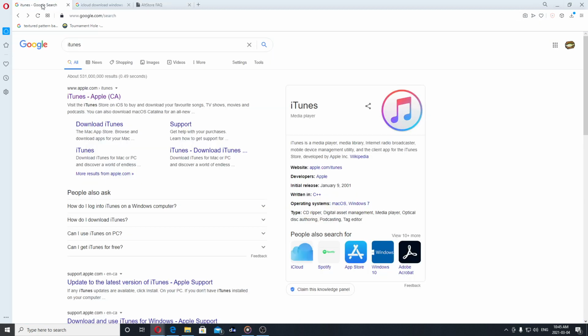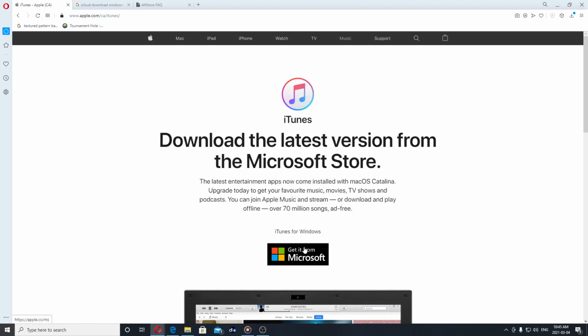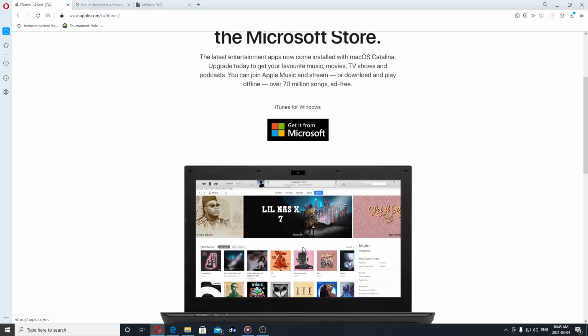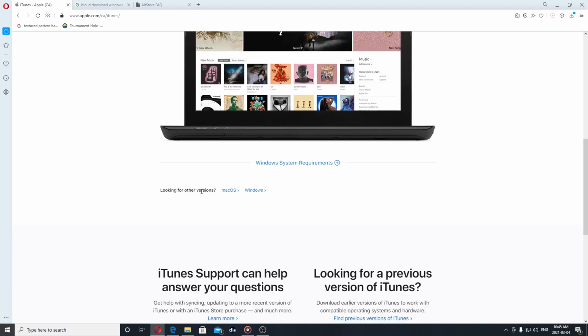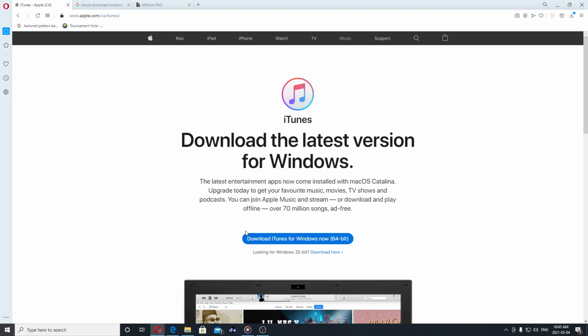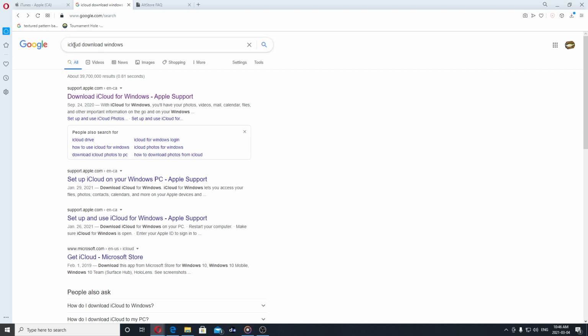So I go over to iTunes, I search iTunes, I click it. Up here it shows right away Microsoft Store. Not going to happen. So go down looking for other versions, click on Windows, download and install for Windows 64-bit or Windows 32-bit depending on what you have installed as your operating system. After that's done, we're going to search iCloud, download Windows, and click on the very first one.